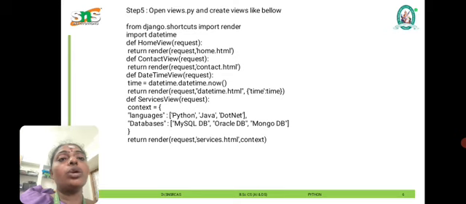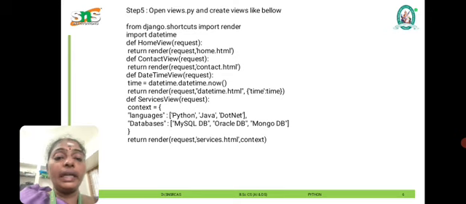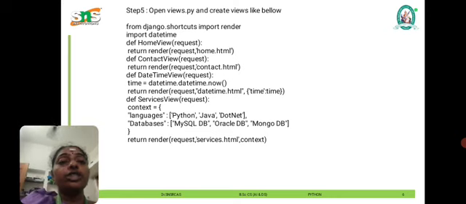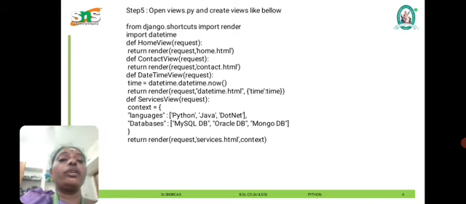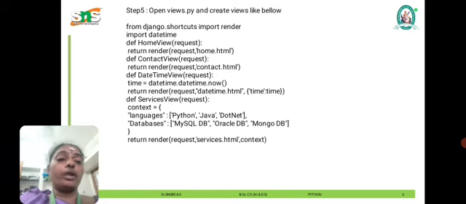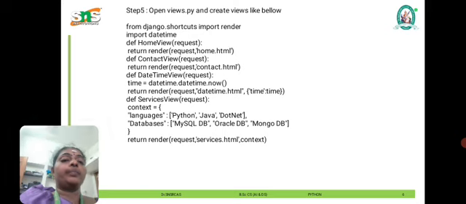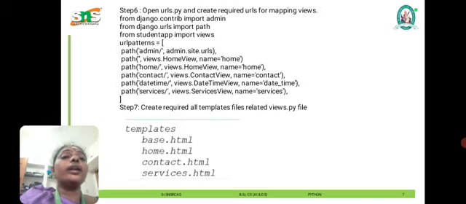That is, from django.shortcuts import render, to define the modules, and define the functions: home view, contact view, and date and time view. Everything is a function. Services view is also a function, and with the help of these functions we view the content. And the sixth step is URL.